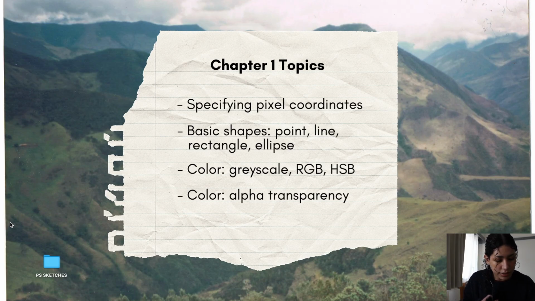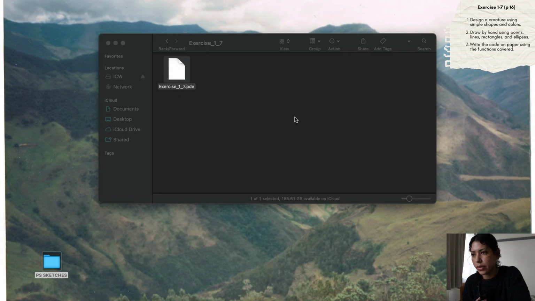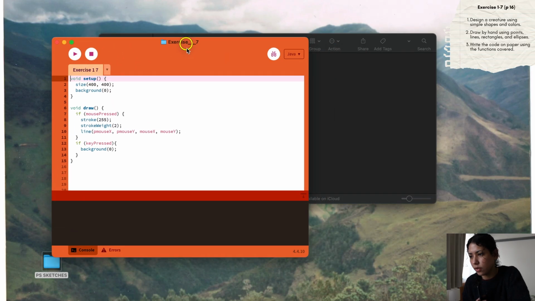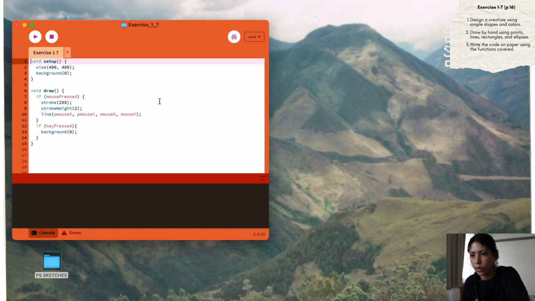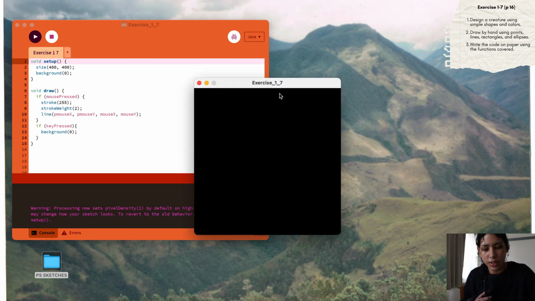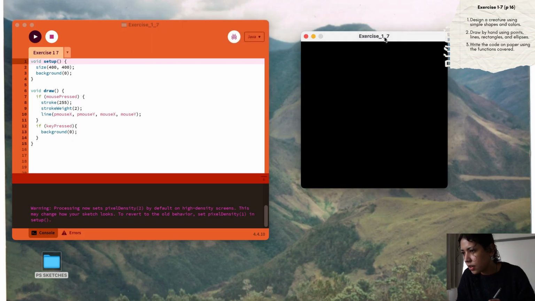But at the end, we get a little exercise, which is to design a creature using simple shapes and colors. We're just going to draw by hand right now and think about the code that we might use to draw that. So I've already sketched my little project in the book, but I thought it might be cool to sketch it out here as well. I'm using my Wacom here and a little processing sketch that I created to draw that.